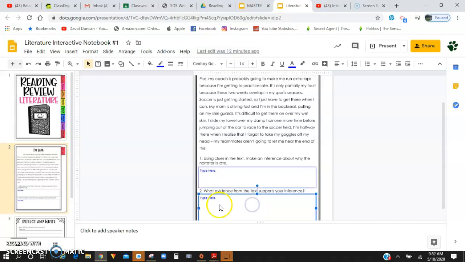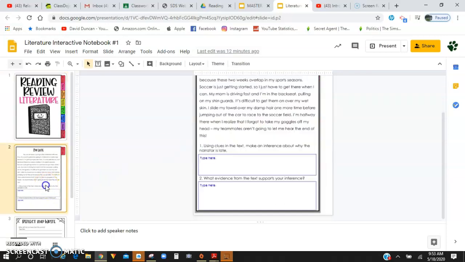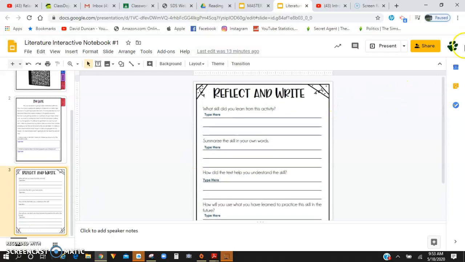Down here where it says, what evidence? I want you to get specific evidence from this passage. You are to say, evidence that supports my inference is, and you're going to copy it down in here using quotation marks. You need to get exact evidence from this passage. I'm going to be really picky on this, and I'm going to keep returning it back to you until I see those sentences. Last but not least, you have a reflect and a write.